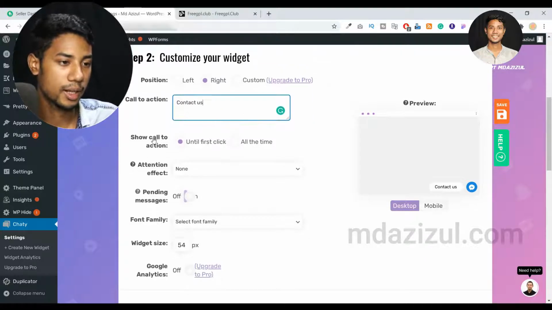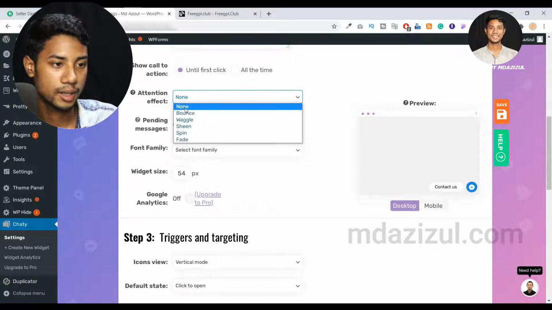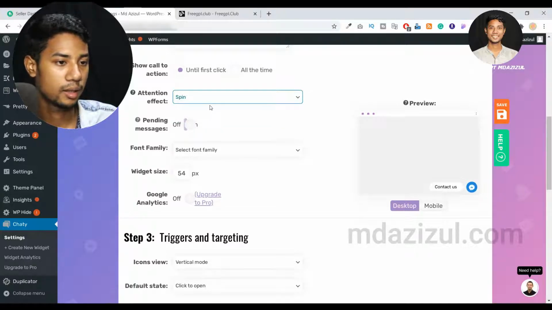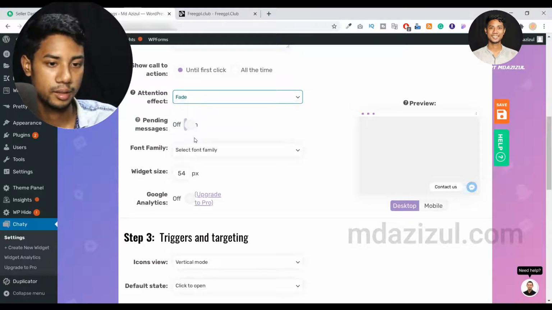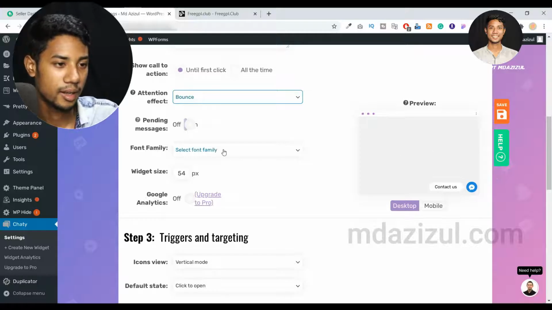So here the option, like show call to action. I think it's really good. And if you want to see the attention effect, you can add here the bounce or wiggle or sheen or spin, and here the fade. Okay, so I think the bounce is best because it's looking so good. That's why, isn't it? And here the font family.